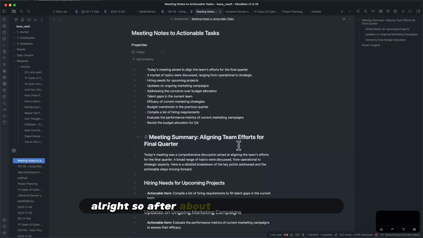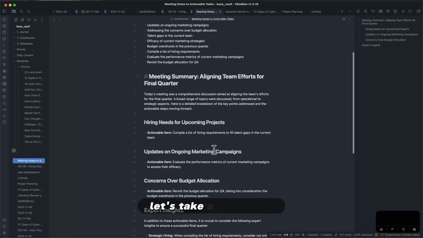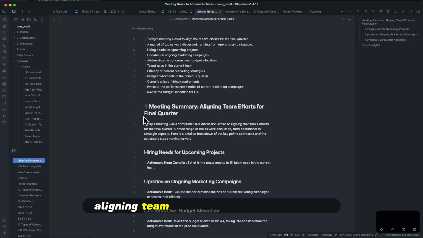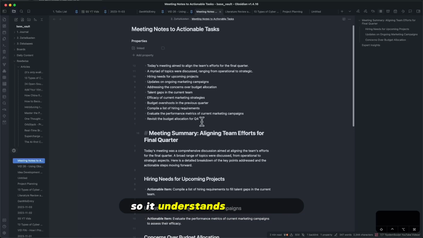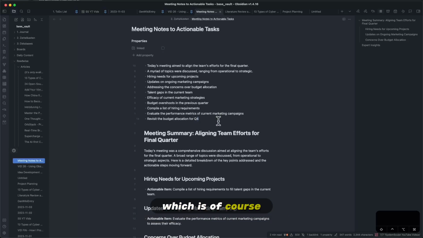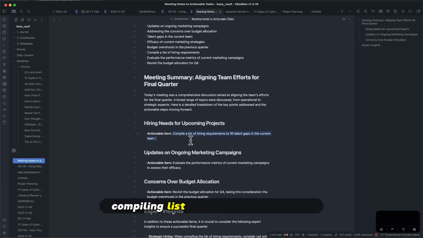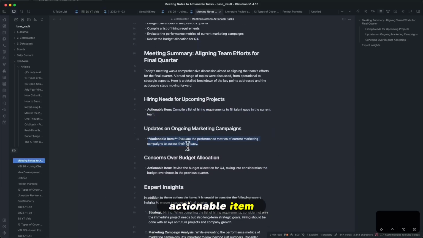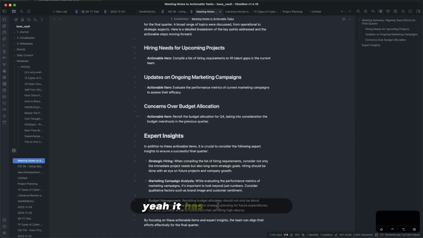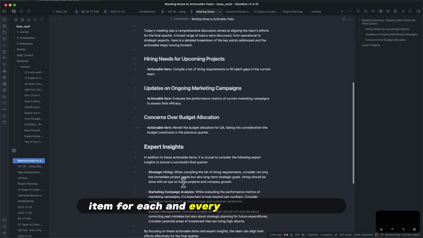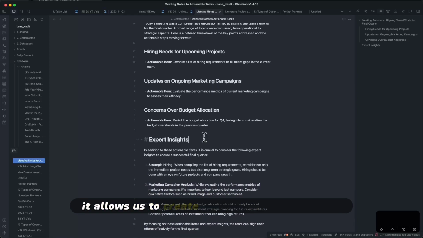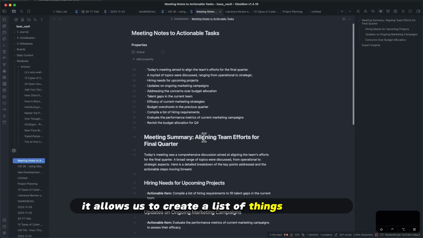All right, so after about 15 seconds of waiting, this is what has been generated. Let's take a quick look. Meeting summary, aligning team efforts for the final quarter. So it understands that it's quarter four, which is of course the final quarter. Compile a list of hiring requirements, actionable item, actionable item. Yeah, it has an actionable item for each and every piece of this section. It allows us to create a list of things to go over.